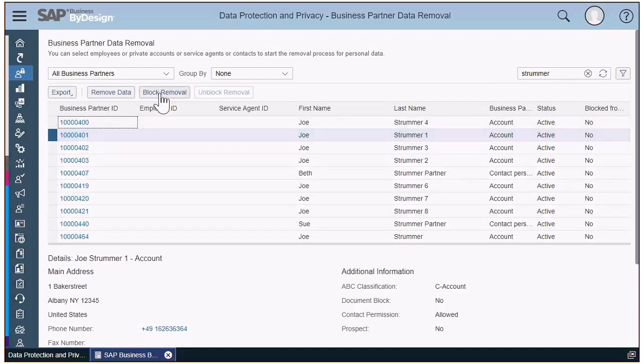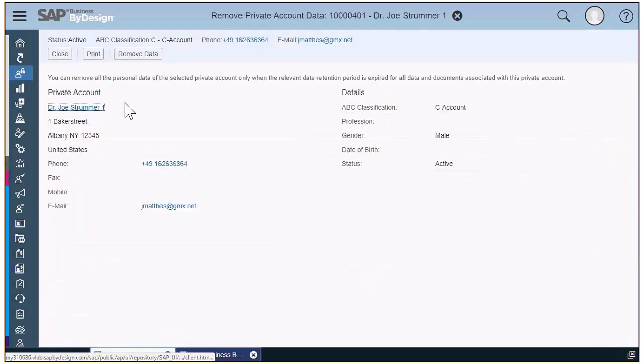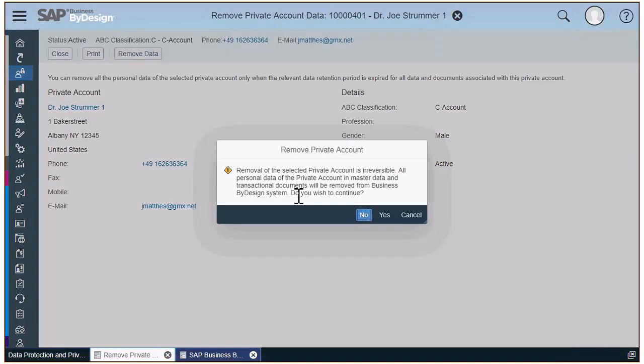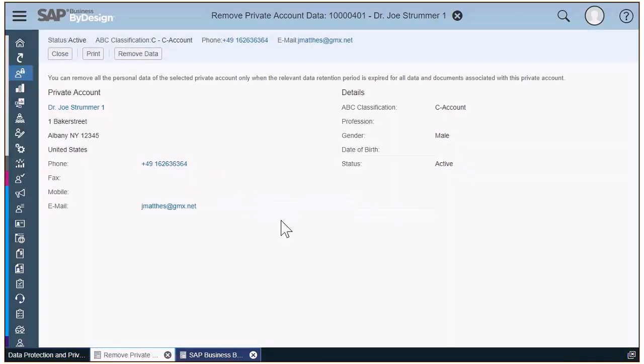I can first of all remove the data. So if I click here on remove, then I get an overview about the data. And if I then finally confirm, then I get a message that all data will be destroyed, and if not possible to destroy the data, at least anonymized.